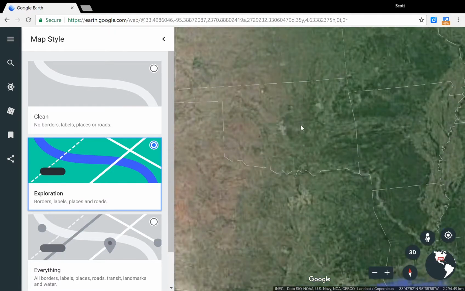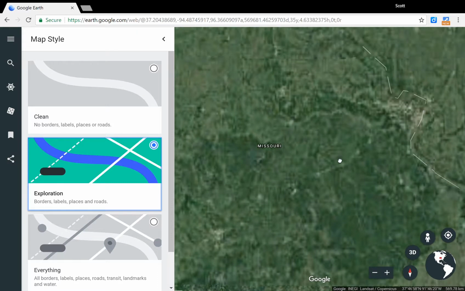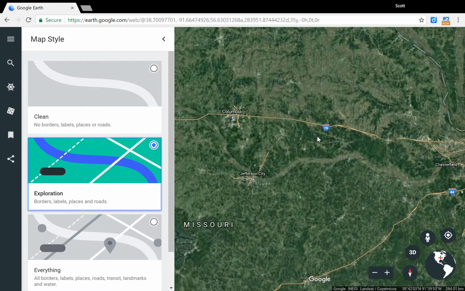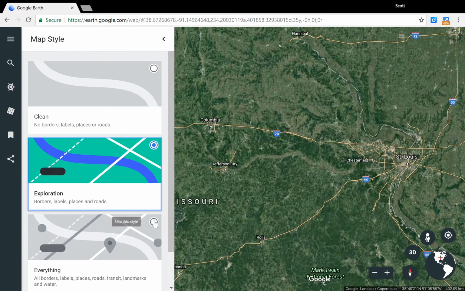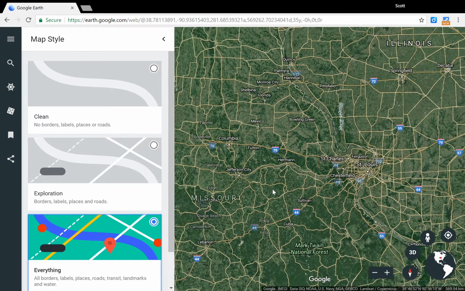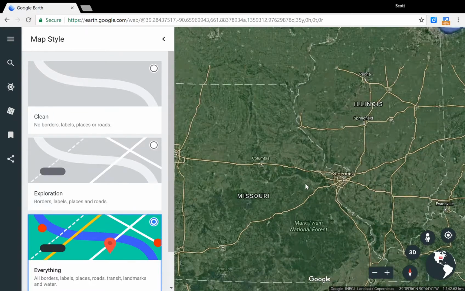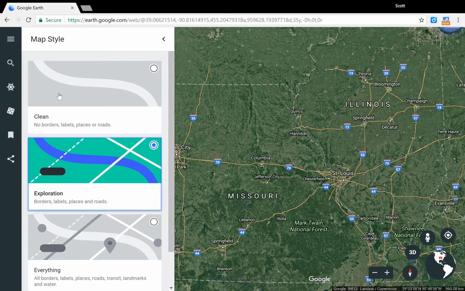As you zoom in, you're going to see more of the geography, and you can see some of the major roads, but you're not going to see every town road that's out there. Click on everything, and it gives you everything, all the major cities, all the roads that crisscross the map, and as you can see, it definitely gets a little bit more cluttered, especially the closer you pan in. So I'm going to go ahead and go to the clean version for this tutorial.